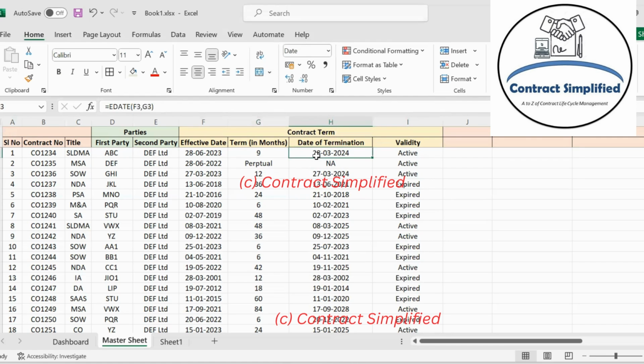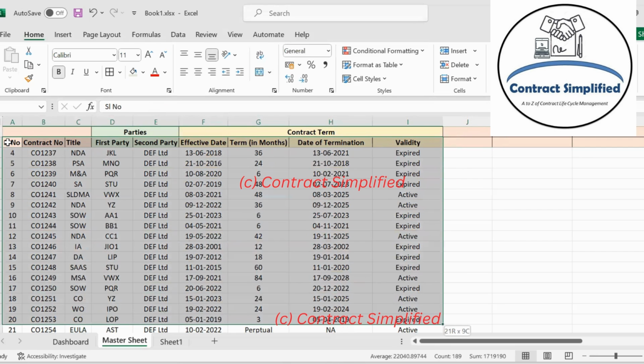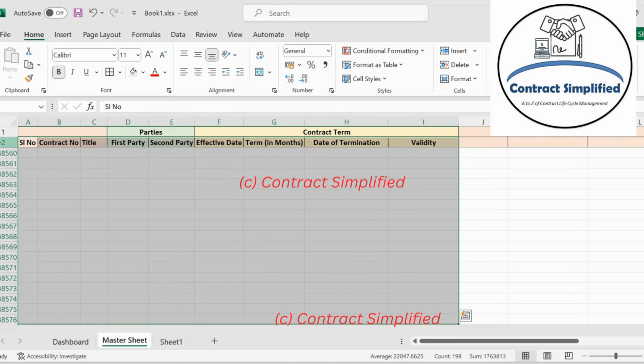A quick recap, we calculated date of termination using EDATE formula, as we have put the term in months, and we have calculated the validity using the IF formula. Now let us go and create the chart for the pivot table. So now we are selecting it. I would like to select the entire Excel, because if I add any data and give a refresh, it will be updated.